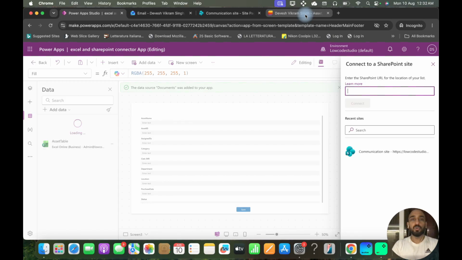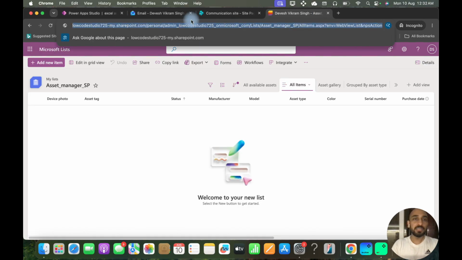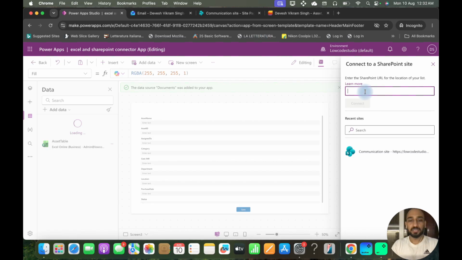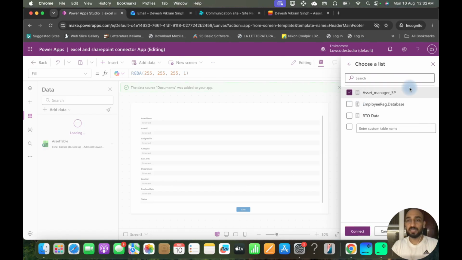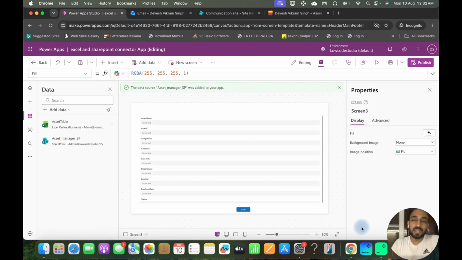Now I'm going to copy the URL of my SharePoint list and paste it here, so it's easier for Power Apps to find my SharePoint list. If you see here, it is showing all the lists available on my SharePoint. So I'm going to pick the one that we have just created, Asset Manager SharePoint, and I'm going to click on connect.